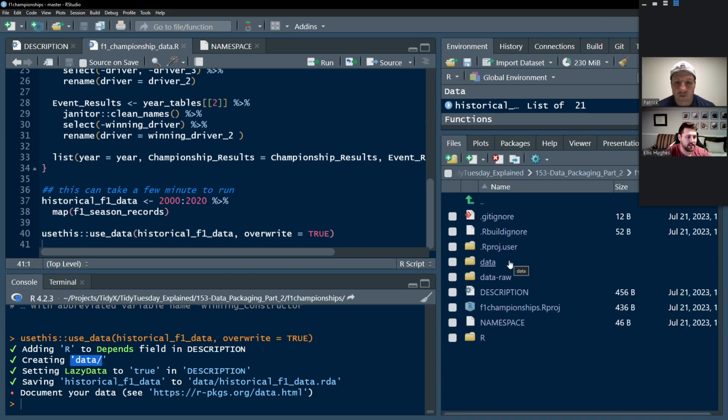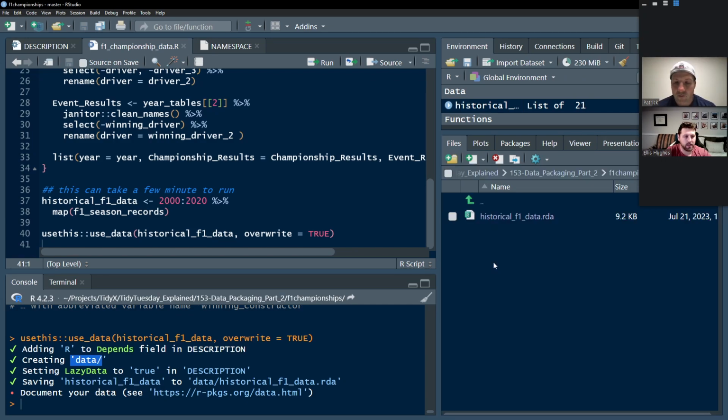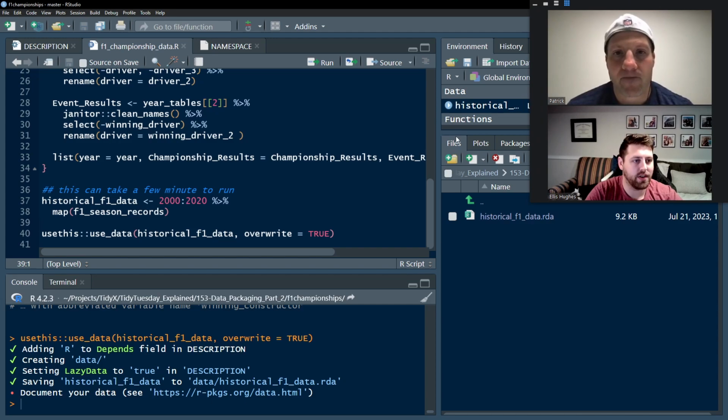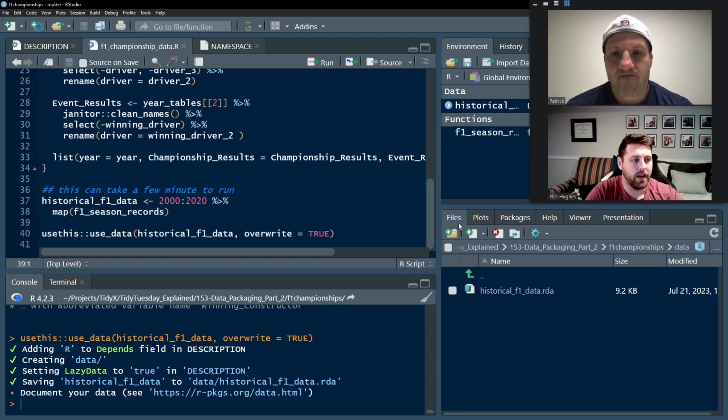So now we've got this data folder. Within that, it's going to save this file as an RDA file. An RDA file is a native R structure of the serialization of this object. So now this can be loaded at any point in any other R session.